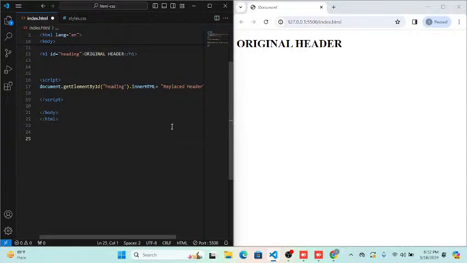Let me explain first what I am doing here. The getElementById function searches for the ID that has been entered inside the double quotes. Okay, you can see heading. It will search for that. Then with the help of innerHTML, we have overwritten the original string written inside the h1 tag. So innerHTML generally replaces everything written inside a tag. Let me save this. Now you can see we get the replaced header. So with the help of JavaScript, we can do that.